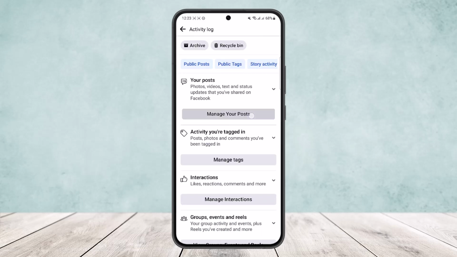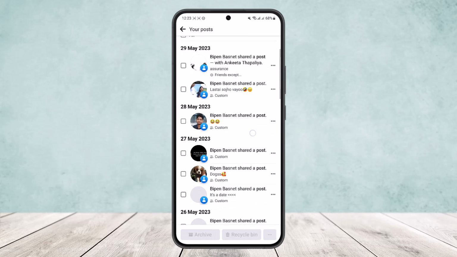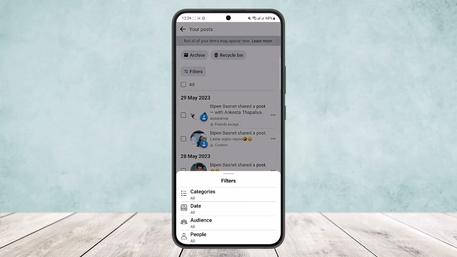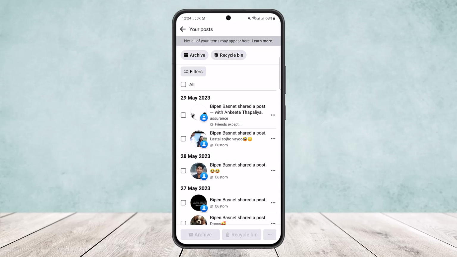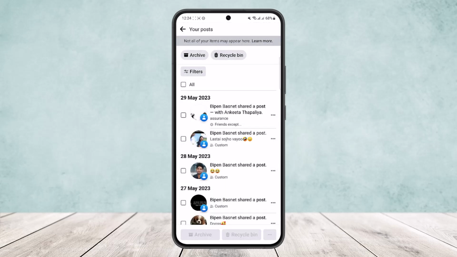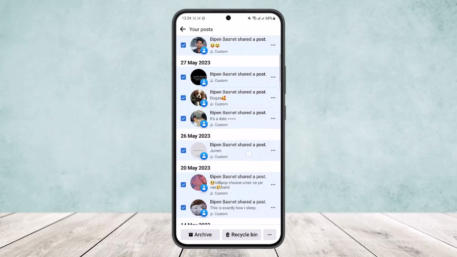Now you can see the option manage your post. Tap on it and open it up, and once it loads up you can see all your posts here and all your interactions here. Now to delete all of your posts, you can either filter your post by tapping on filters, and you can filter them by categories, by date, audience, people. Simply tap on categories, and if you want to select all, you can see all is selected. And if you want to delete all the posts, simply tap on the all option that you can see. Make sure the tick mark is on and all your posts will be selected here, you can see.